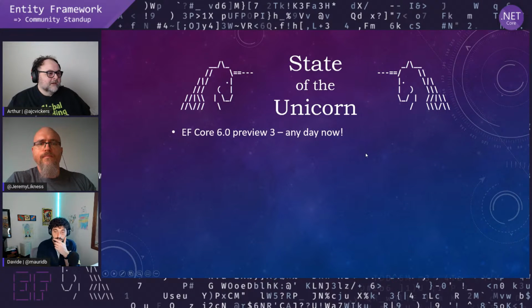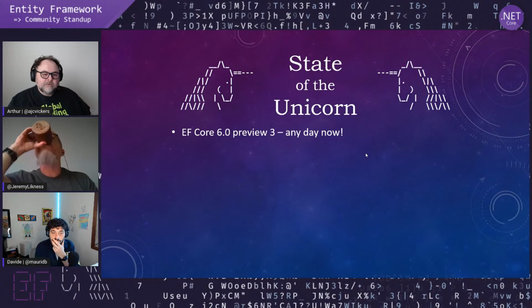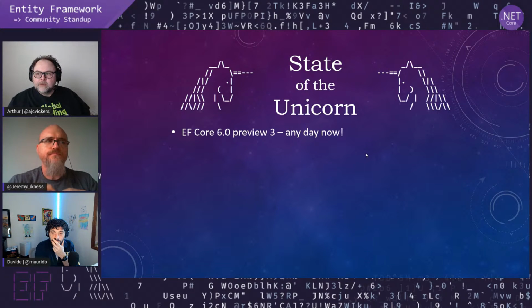EF Core 6.0 Preview 3 is coming out any day now. We have quite a few bug fixes and tiny tweaks to functionality in there, but there's nothing really cool or new to look at in Preview 3. Hopefully, Preview 4 will be better. We're working a lot on stuff under the covers, which I will go into now.